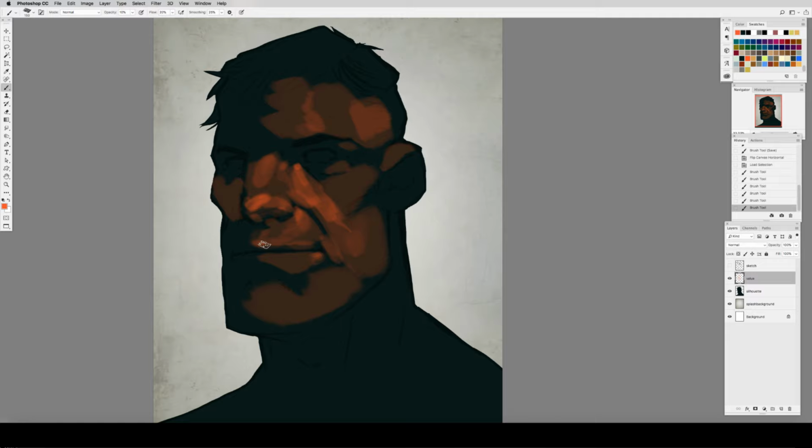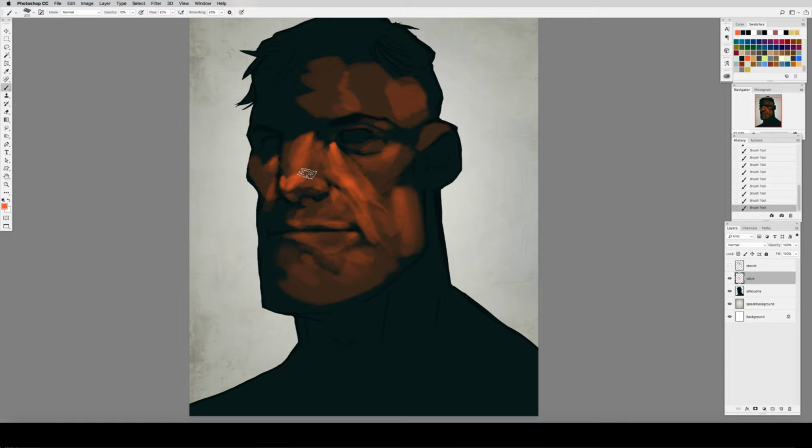I like to paint values with this bright orange color, but it's totally arbitrary. We could be working in grayscale right now, since we're going to be converting this to skin tones later. All we're thinking about at this phase is value, light and dark.